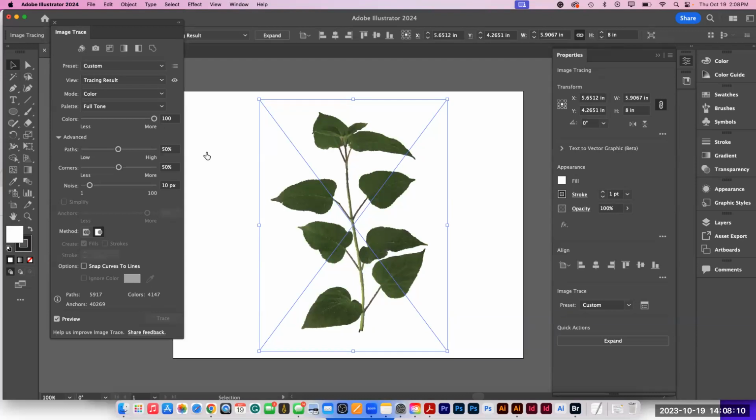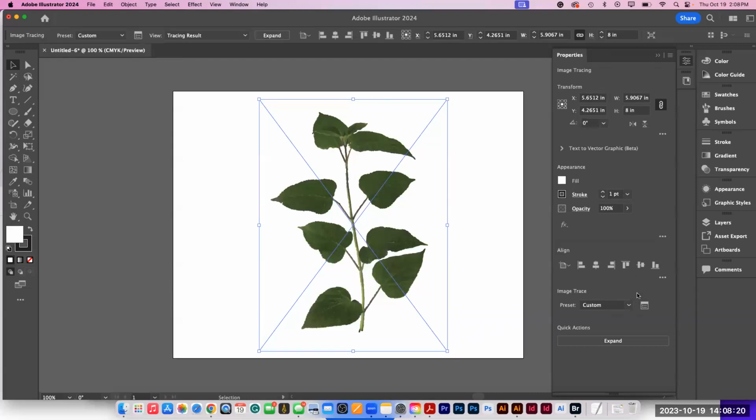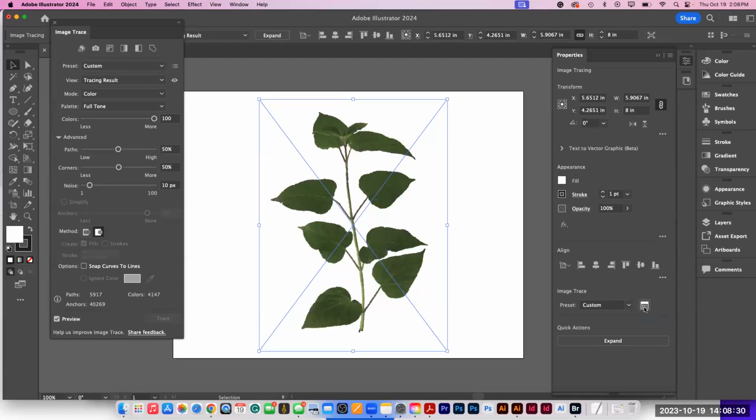So I'm back. How do I get the image trace panel? If you traced it, if you go to the properties, you can click on the icon, and that's it. If you don't find it, there is an image trace panel in the window menu. Believe it or not, there's even an image trace workspace. I don't know why they do it, but there's a lot of places to find this panel.